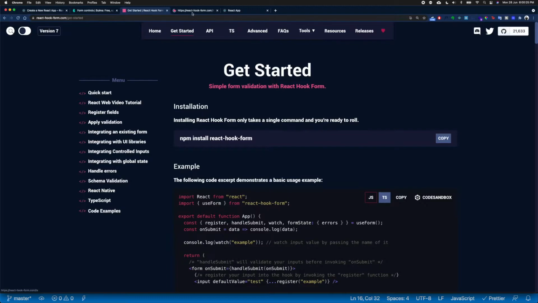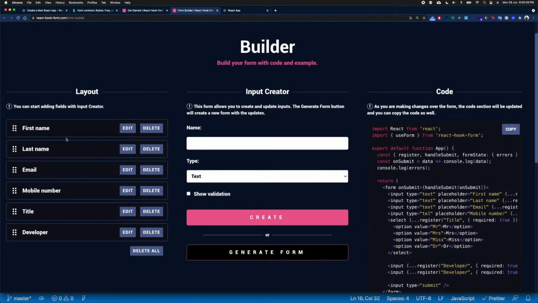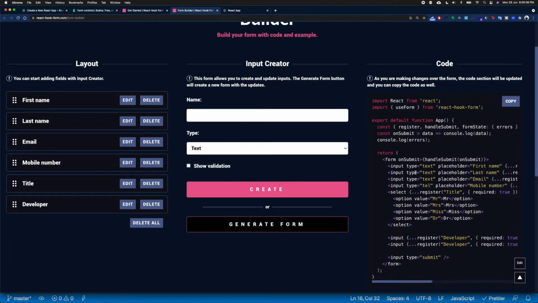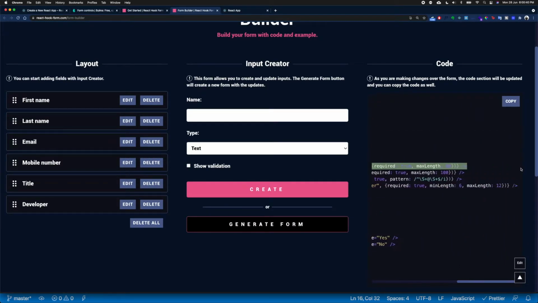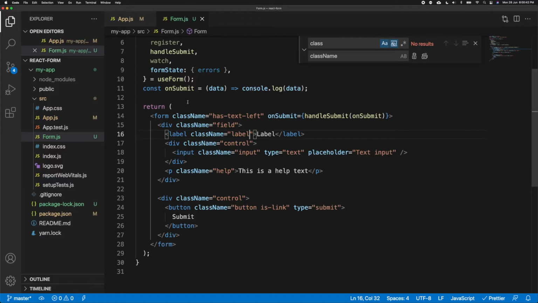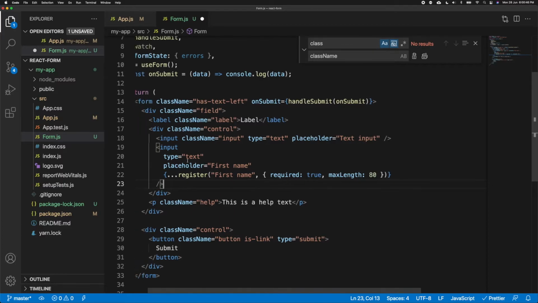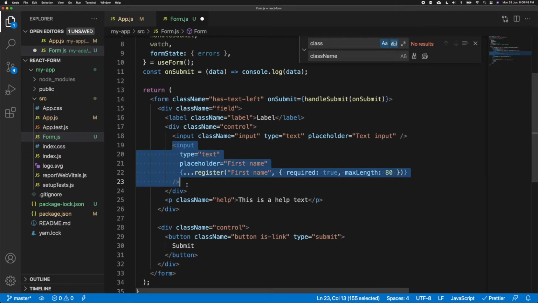So going into the form builder, we will see that we can generate all types of input here, and on the right hand side you have an example. What I'm going to do is simply copy this, and let me explain here. So here's the input that we just copied. It's very similar to the input that we already have.